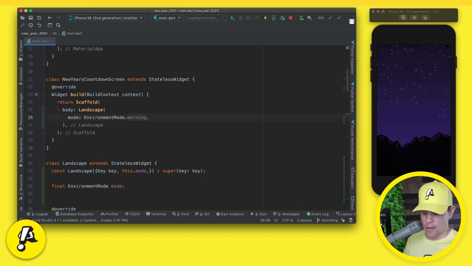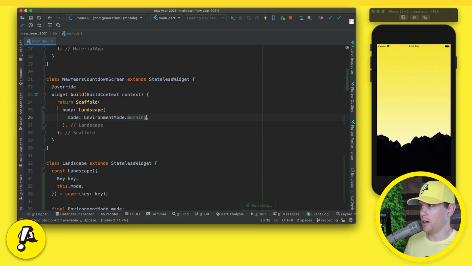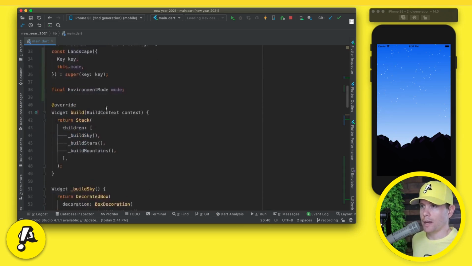So let's go to morning and then let's save it. 1, 2, 3, save. Okay, there's our morning. The mountains look terrible, but the gradient is correct. After morning, we'll go to afternoon. Oh, and we see the stars are here. Let's solve this problem right now.